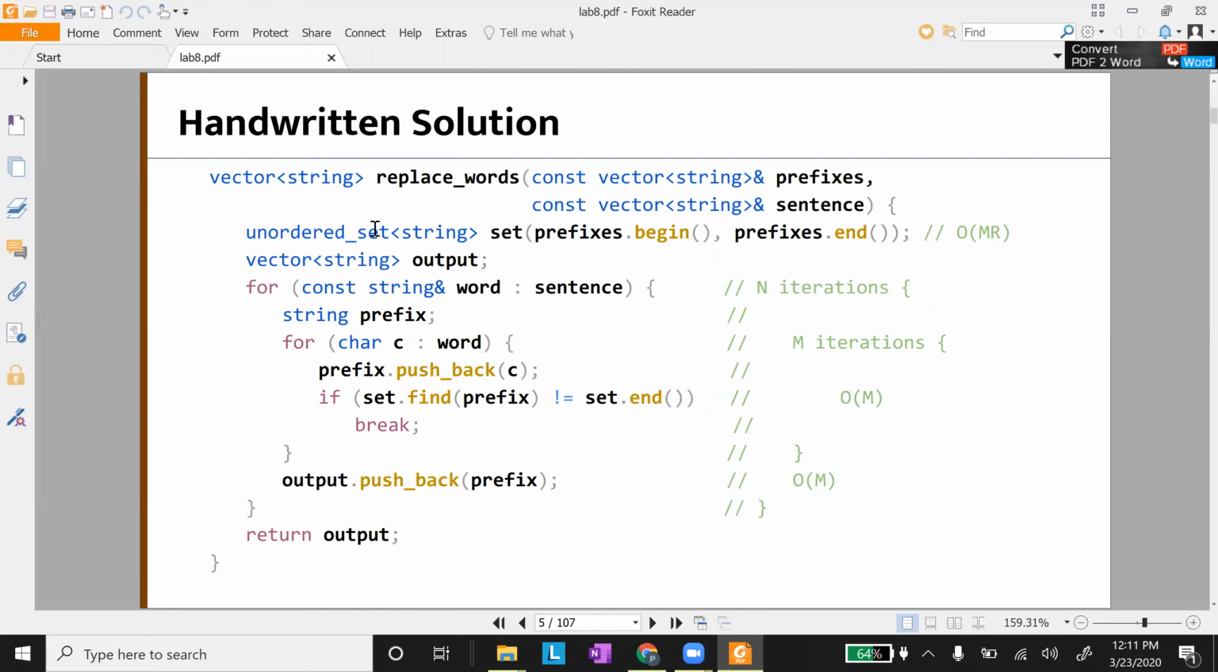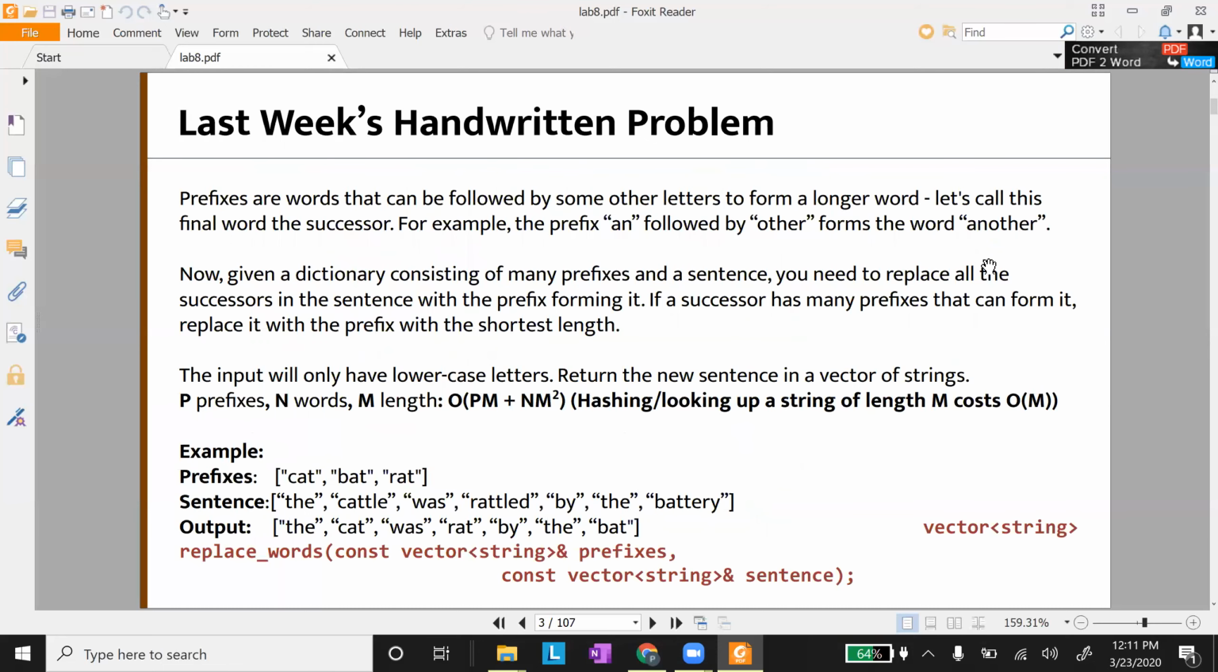So essentially what you can see first of all is, to store prefixes, you're using a set and not an unordered map because all you need to have is access to those prefixes. You don't really care about the count. So that's a more efficient way of doing it. And that essentially takes about O(P) time.